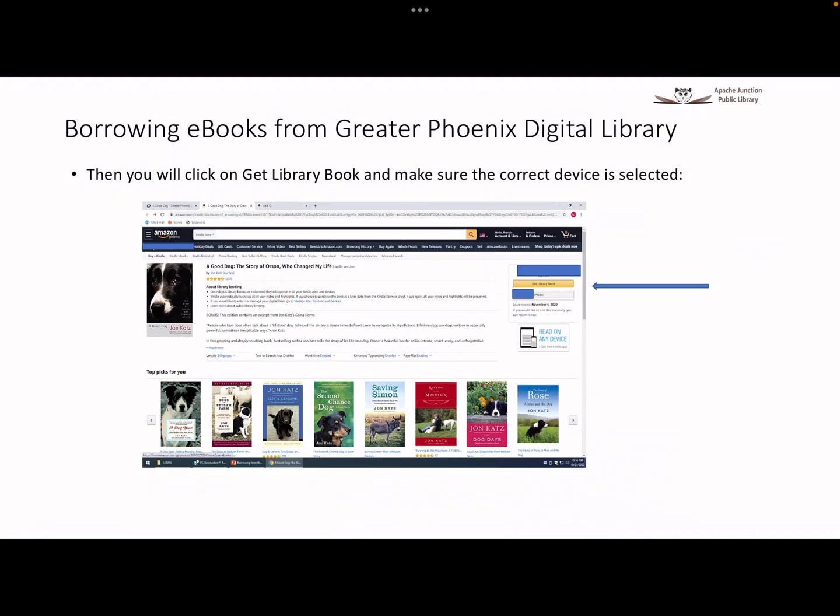Once you have signed in to Amazon, you will be taken to a page that displays the book you want to borrow for your Kindle. Make sure you have selected the correct device to send the book to, and then click on Get Library Book. The ebook will be delivered to and accessible in your Kindle library.